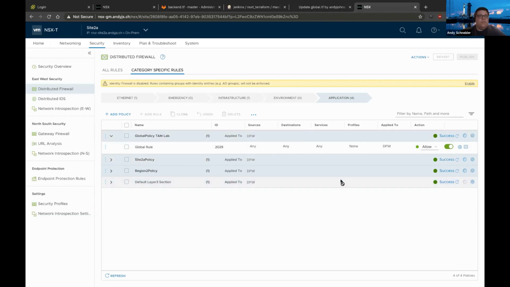Any questions about this demo? Maybe I missed it, but did you talk about what's required to set up the integration between Jenkins and Terraform? Is it just like a plugin or something?